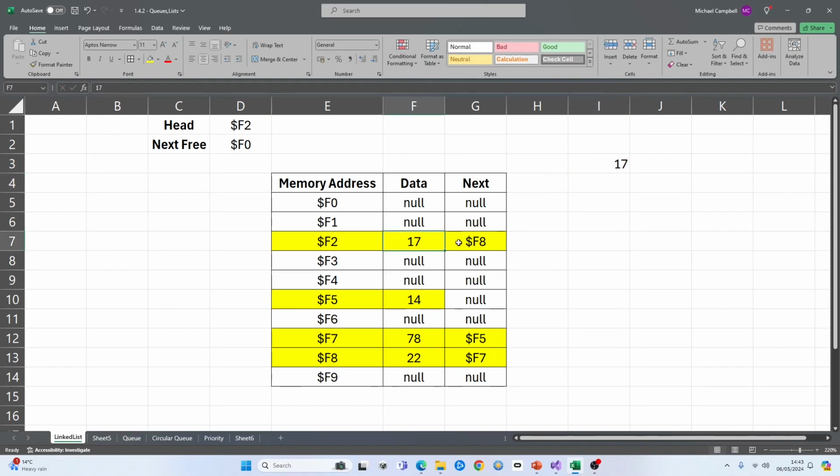Then it tells you where the next item is, and that's at F8. So we go to F8, the next item is 22. Then it says to go to F7, and we've got 78. Then it says to go to F5, and we've got 14. And then that points to null, which means we're at the end of our list. So you can see here that I had to go through the list to find the data.